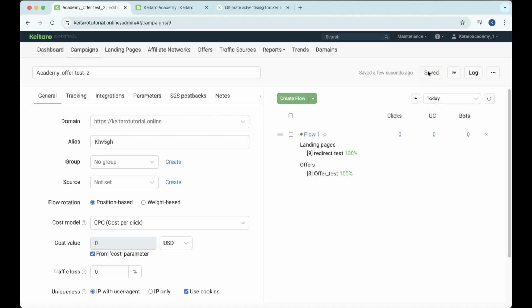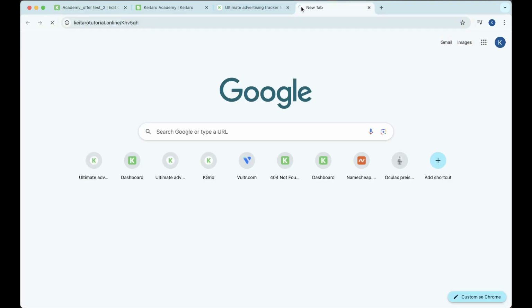So the final step will be configuring the transition from the landing to the offer, which is done within the landing's code. So we also need to add a small piece of code to set up the correct transition within the flow. Let me show you what I mean. First, we copy the campaign link. So we copy the campaign link and go to our browser.